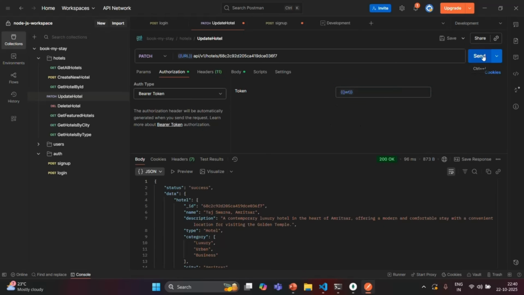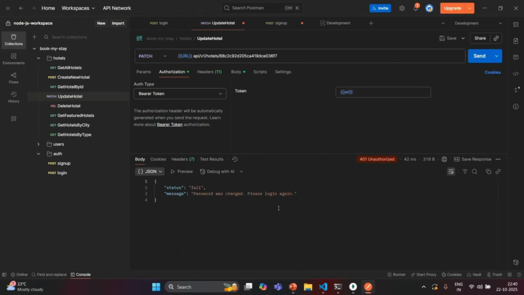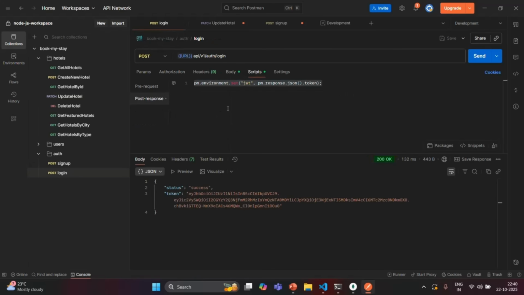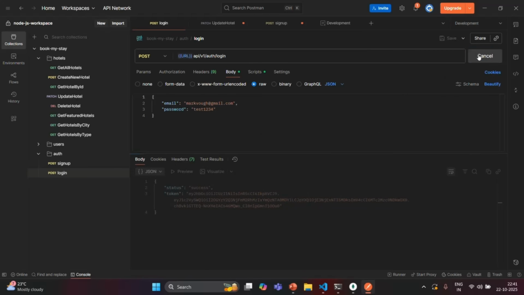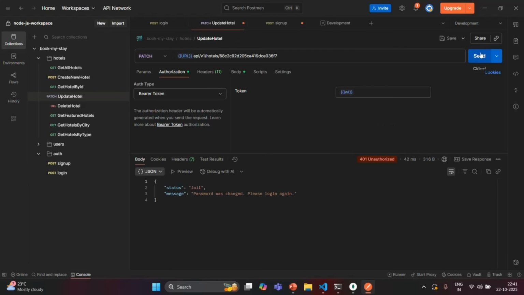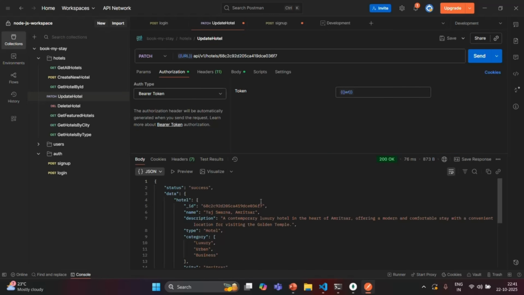Okay, so here, if I send the request, we should get a proper response. Okay, it says password was changed. Please log in again. So here, let me go and let me log in another user. So here, what I'll do is I'll log in this user again. Okay, so now this user is logged in and this JWT should have been updated here. If I send the request now, now we are getting a 200 OK success response and the document should have been updated.